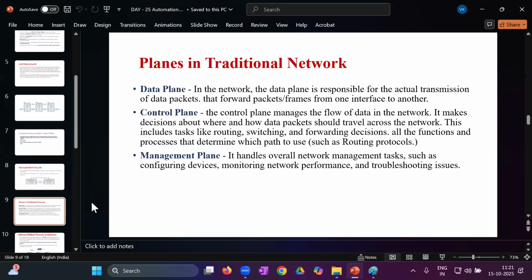So let's talk about what the planes in the traditional network are: data plane, control plane, and management plane. The data plane forwards the packet from one interface to another interface. It means it also identifies the interface status. The control plane is responsible for routing, switching, and forwarding decisions. That's why STP is also part of what? The control plane only.